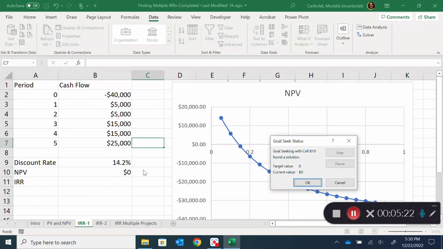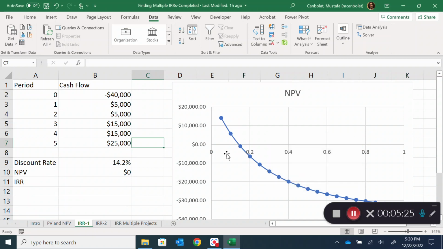So when we click OK, we are able to see that the discount rate is 14.2%. It makes sense, it's less than 20%. It's somewhere here. So that 14.2% is called the internal rate of return. That's another decision criterion that you could use instead of the net present value. If your discount rate is lower than 14.2%, then the project is going to create a positive net present value. So it's going to be a project that you want to do.